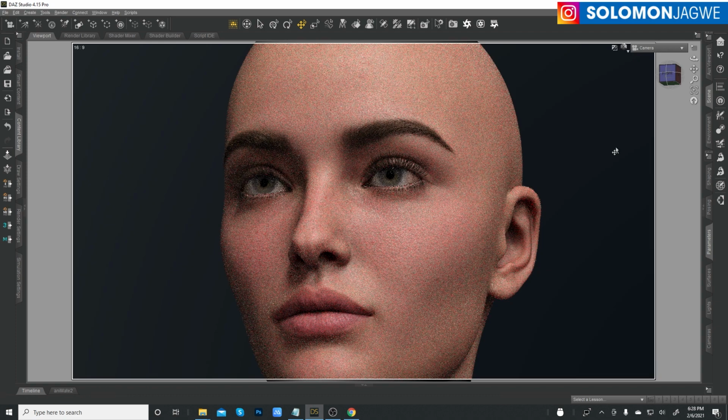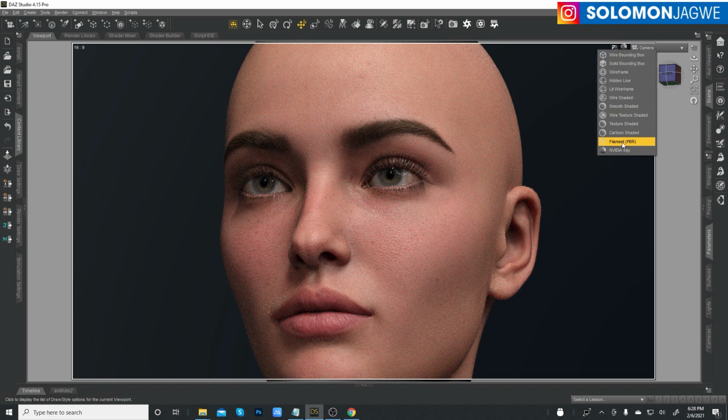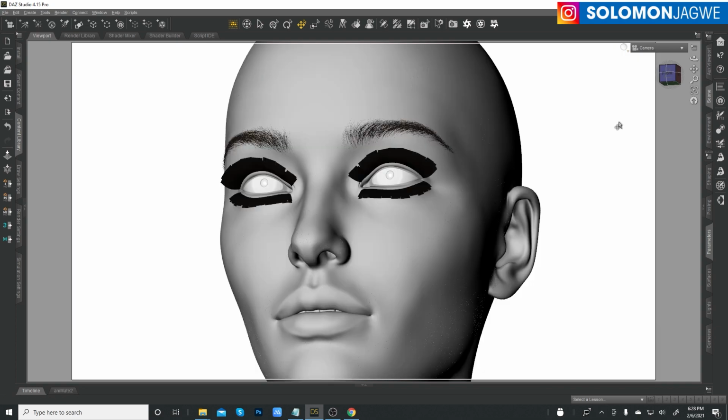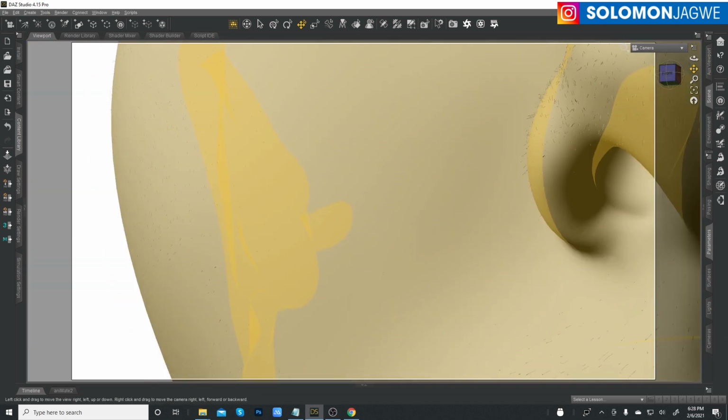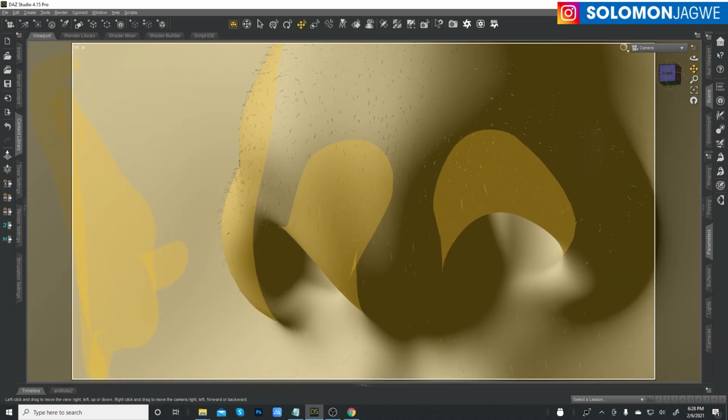Yes, wait and see. Okay, did you actually notice that, guys? Before, let me go back to small shaded. You can actually see the hairs. So let me go real close, and you can see the hairs. Look at that.